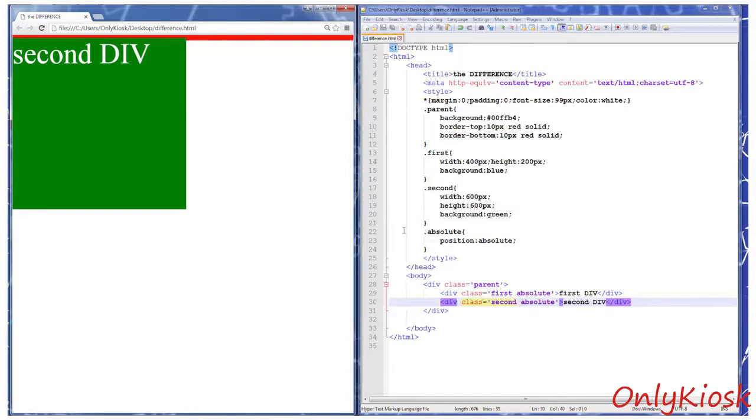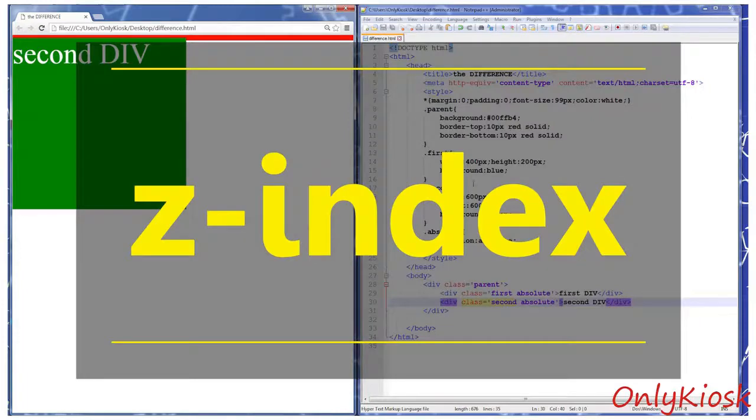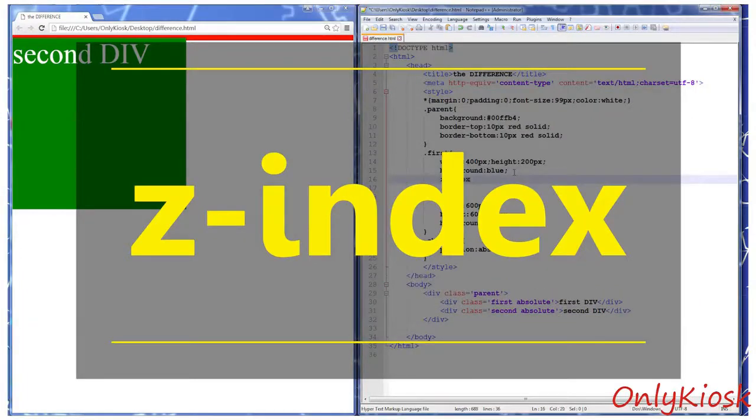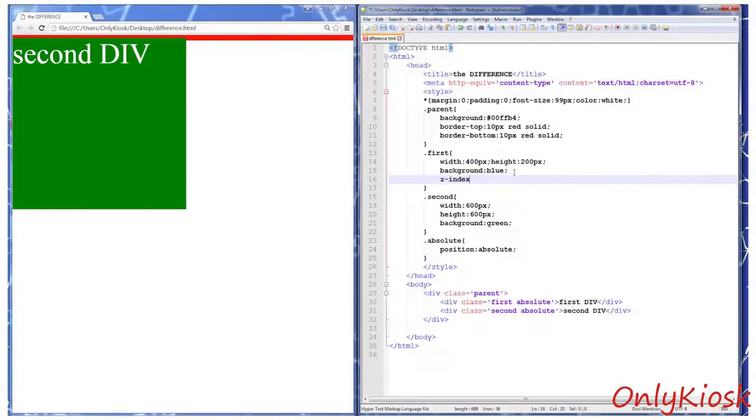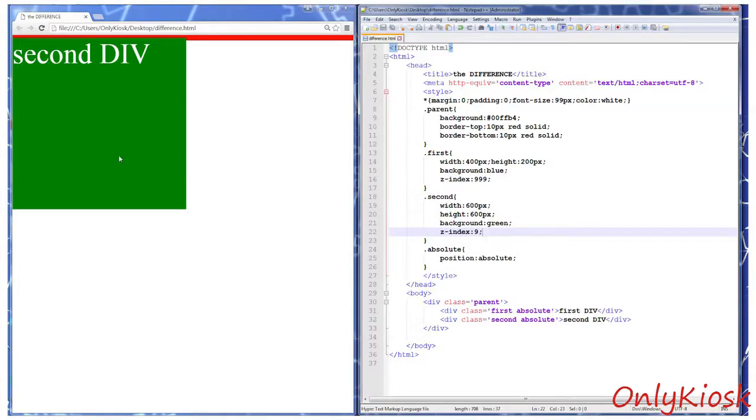So the next question is, can we control how high absolute positions can fly? Can we put old contents on top of new ones? Yes we can. We use z-index to control how high absolute positioned elements fly. We set the z-index of the first DIV to 999 and the second one to 9. After refreshing the page, we can see that the old DIV is now flying on top of the new one.